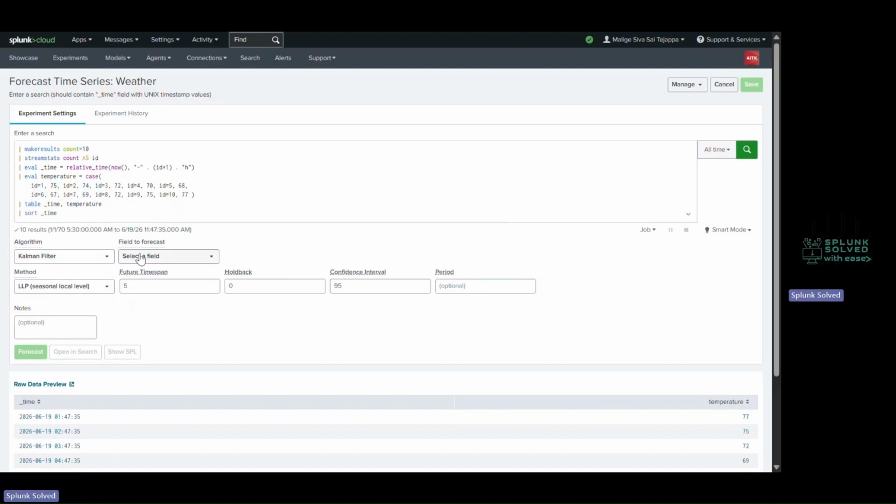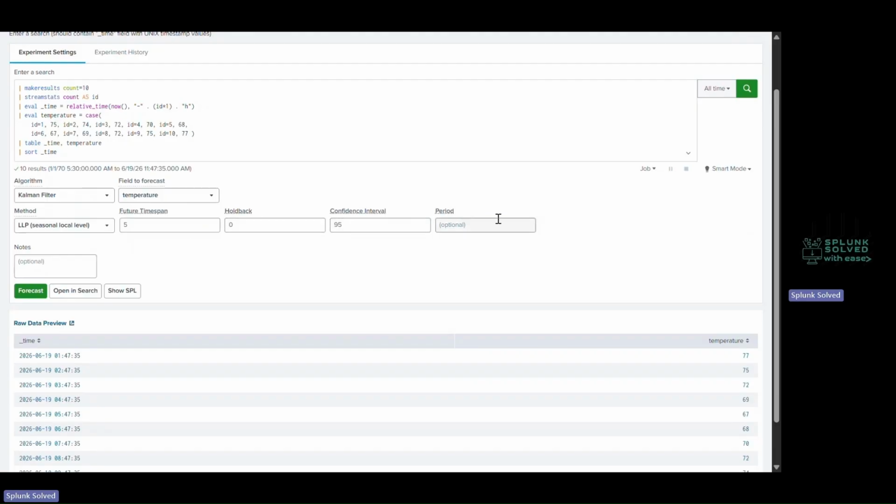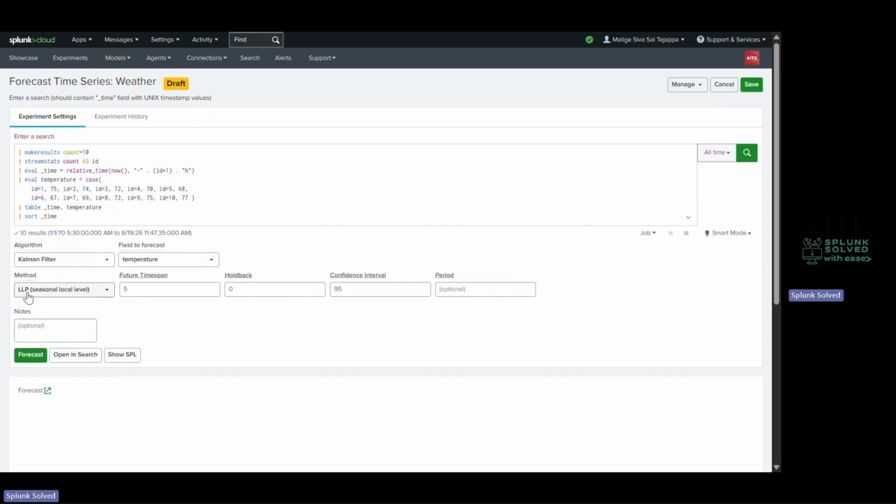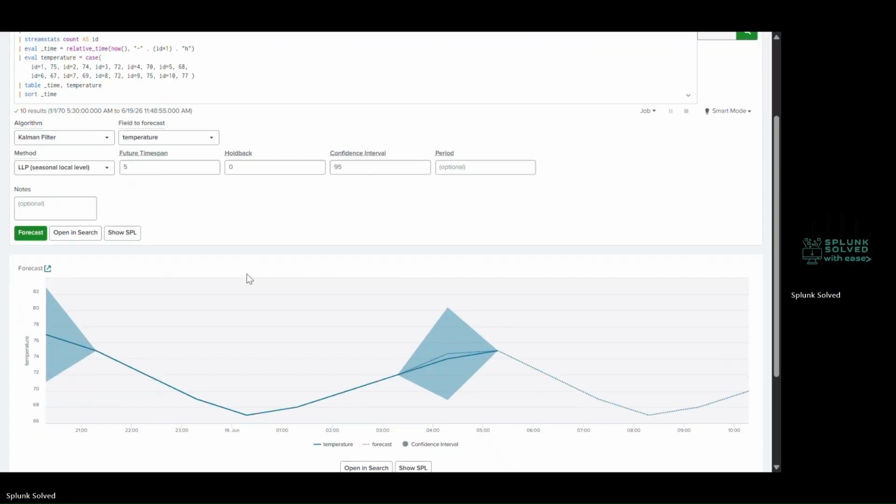I have a field to forecast. Of course, I want to forecast the temperature. I'm not selecting anything here. I'm just clicking on forecast. That's it. So you see, when you keep the mouse on temperature, the actual temperature is 74. Predicted temperature is 74.64 and conf_interval temperature is something.